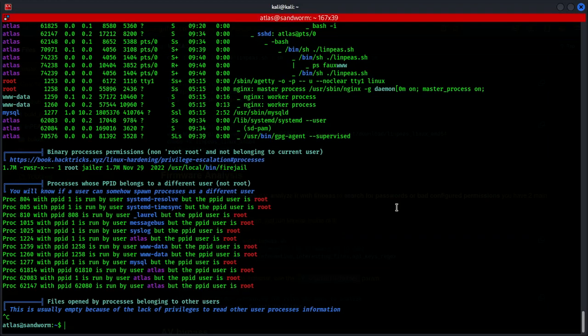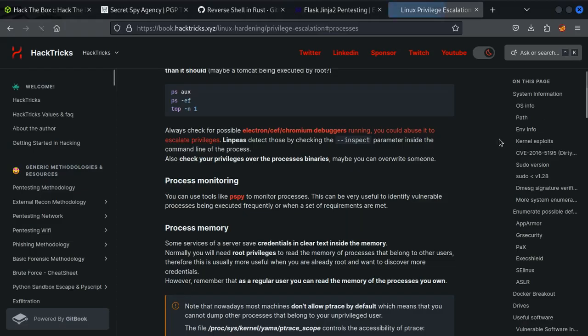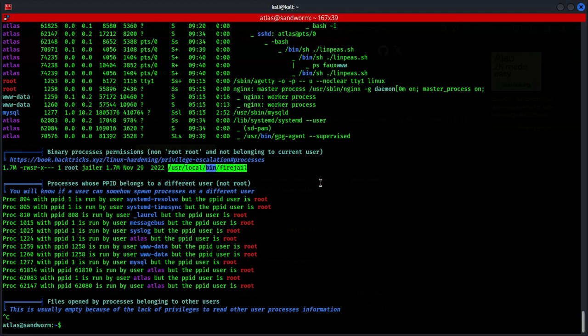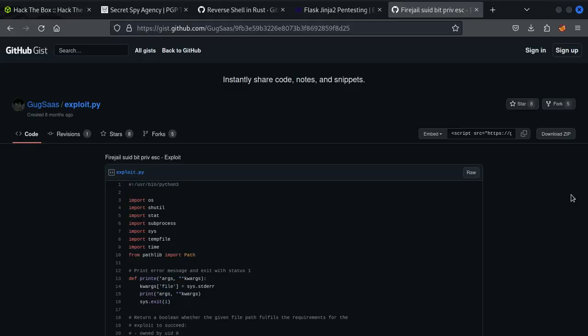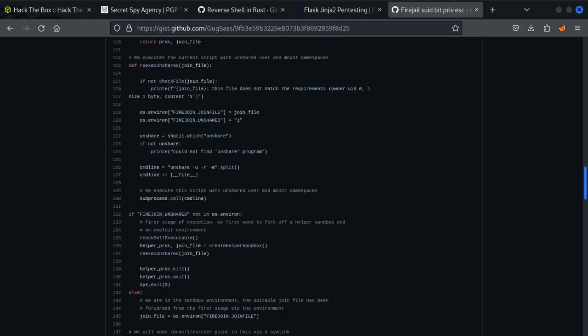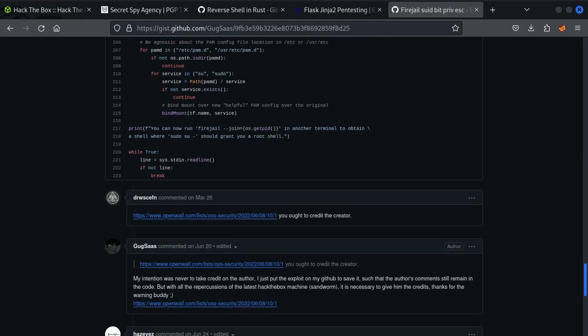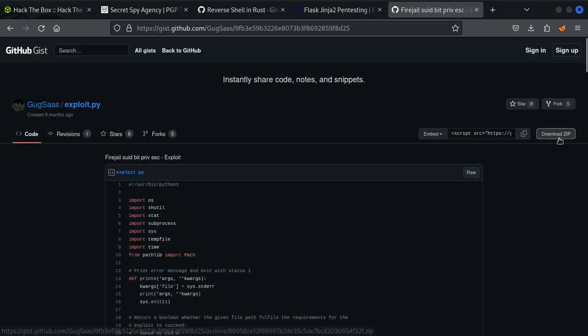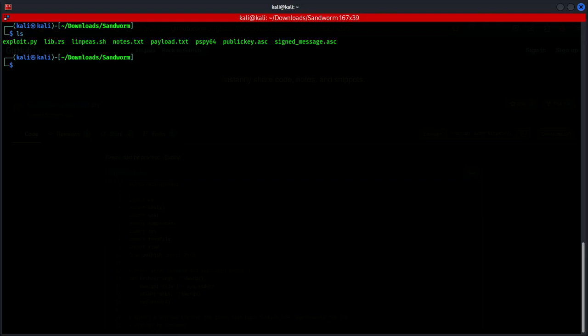Now we have some content here, actually a site. We can go here and check it out. It's from HackTricks. Since we are messing with Firejail, let's look up any exploits that are available. If you look it up, you will find another GitHub page. This should be the link, and the exploit is in Python. So just like before, when we downloaded the Rust file, we'll download the zip. Okay, I have the exploit file right here, .py.